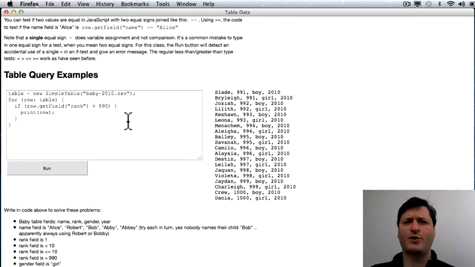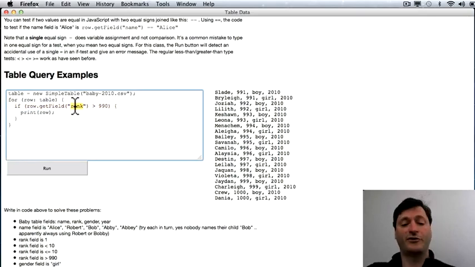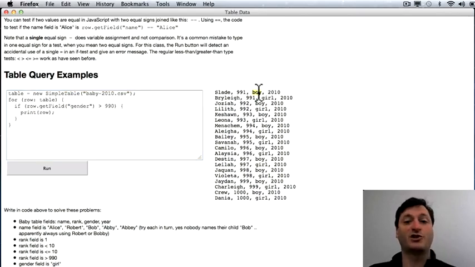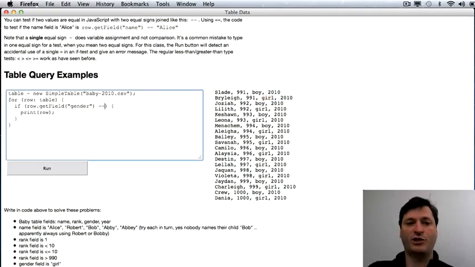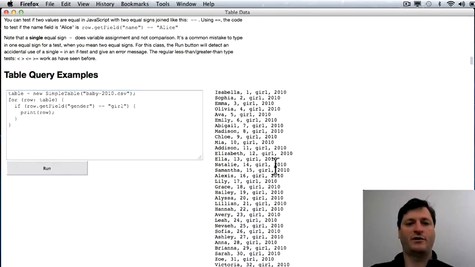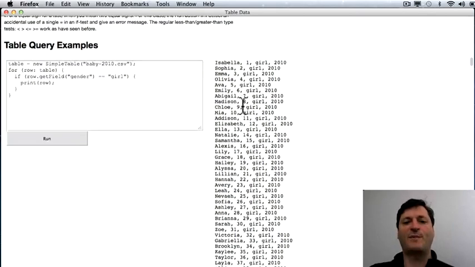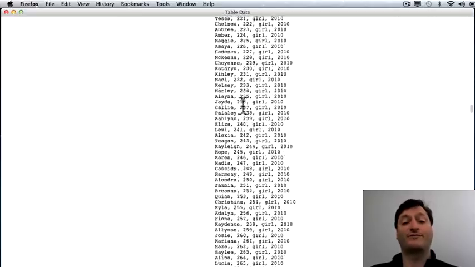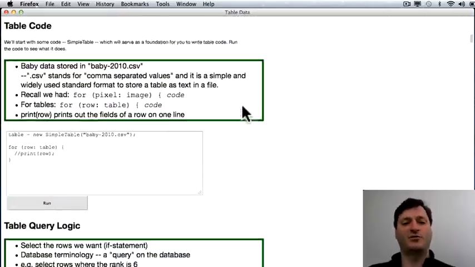Okay, let me just try one more. Thus far I've just done examples with name and rank, and so inevitably I'm calling row.getField and just changing what string is there to pull out a different field. I'll try pulling out the gender field. In this case, the way the data is coded, the gender field is just a string. So it's either the string boy or the string girl. If I were to say if gender is equal to girl, hit run, then I get Isabella, Sophia. If you look at where it says girl here, I've just gotten all 1,000 girl rows and none of the 1,000 boy rows.